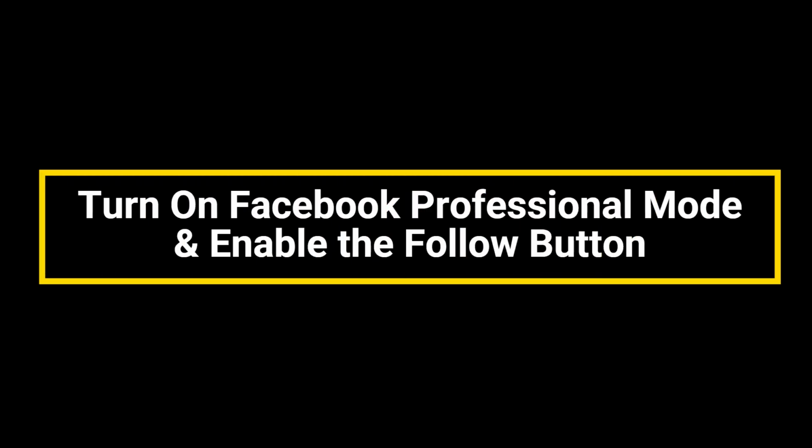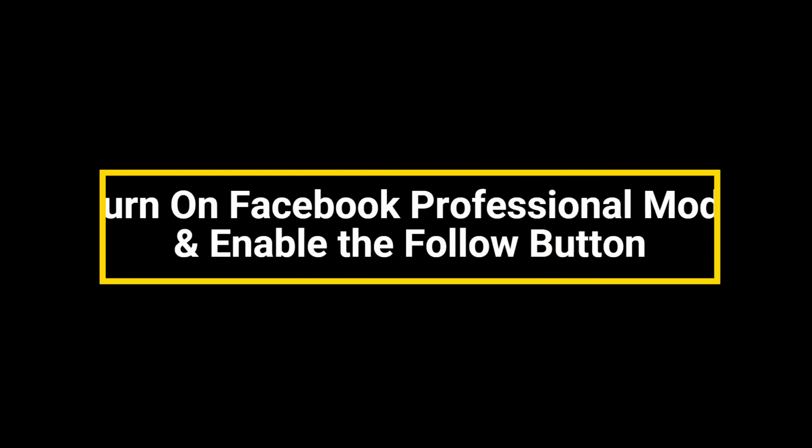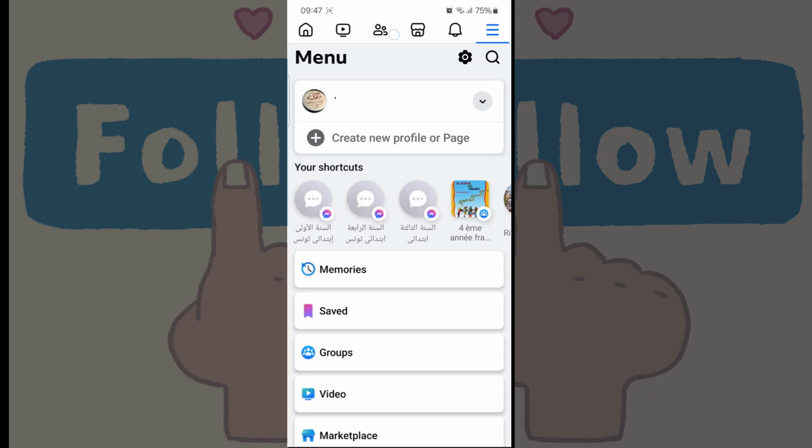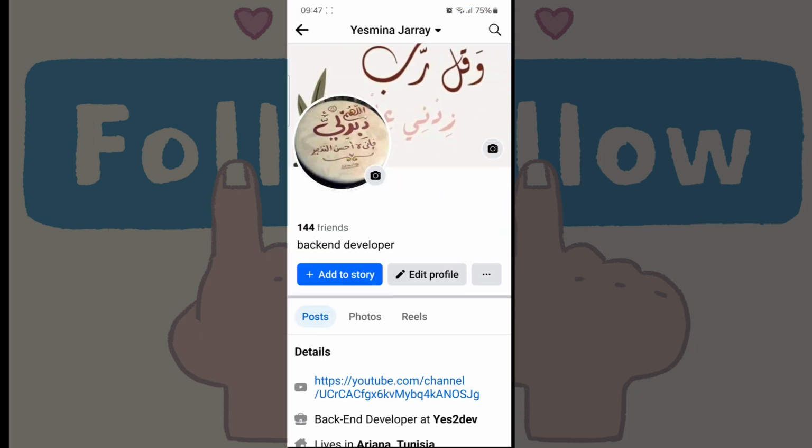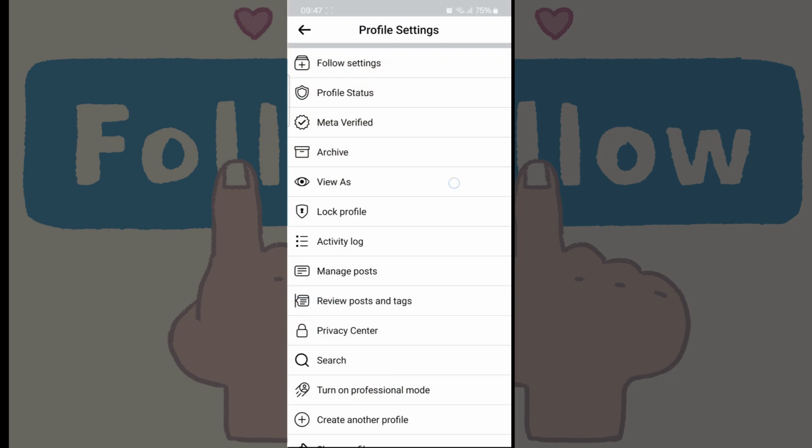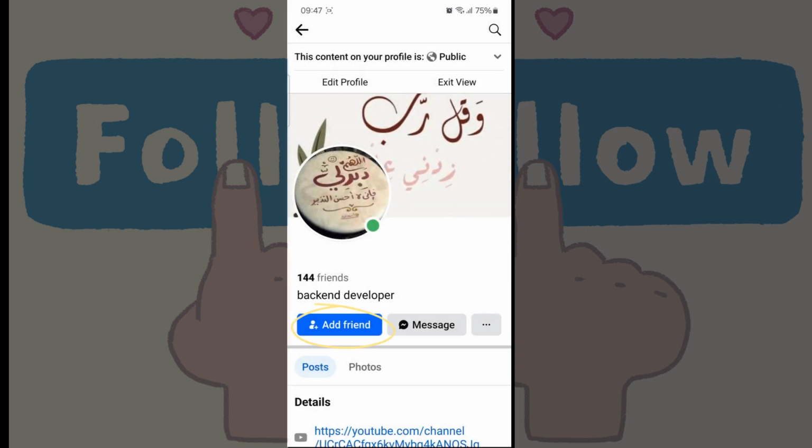Turn on Facebook Professional Mode and enable the follow button. Welcome, everyone. Today, I'm going to show you how to turn on the follow button for your Facebook profile by enabling Professional Mode. We'll begin with the first of two methods. So the task is to replace the Add Friend button with a follow button.